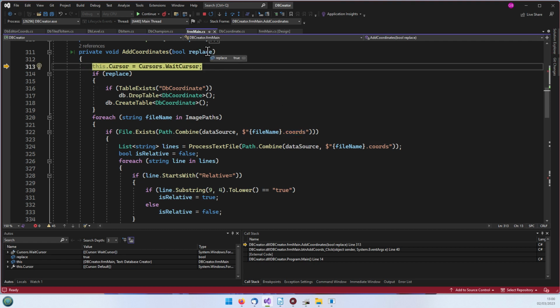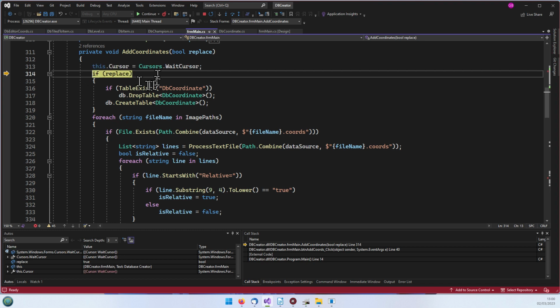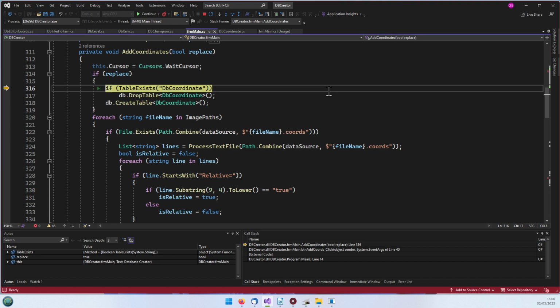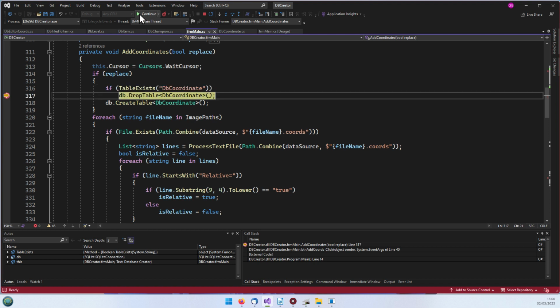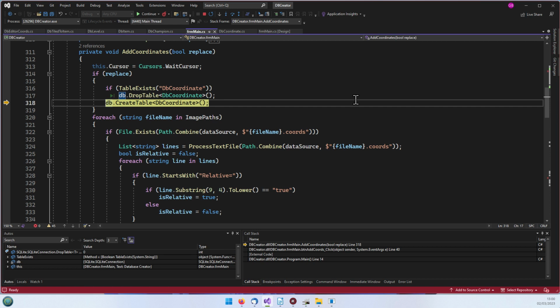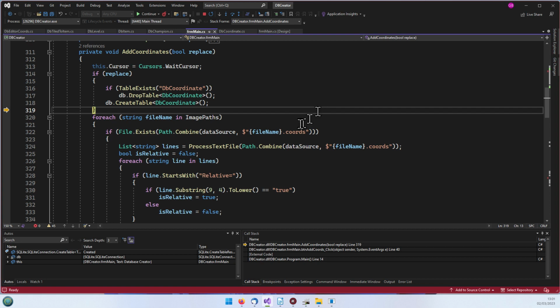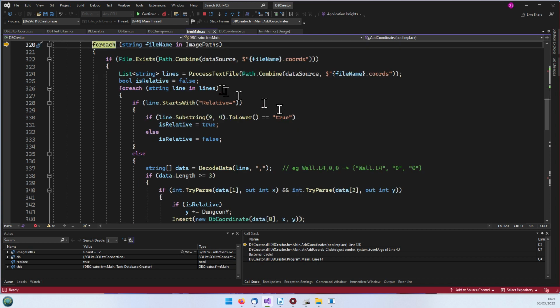The replace is true, so that means we're going to replace the table. So we're going to set the cursor to the wait cursor, and if replace is true, we're going to check whether the table exists. We've already been through the table exists method of how it checks whether it is, so we know that that does exist. So let's move on. We're now going to just simply drop the table. It's now dead, and we're going to create a new DB coordinate table. Simple as that. And now we're going to go through each of the file names in image paths.